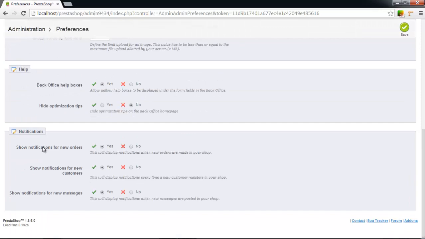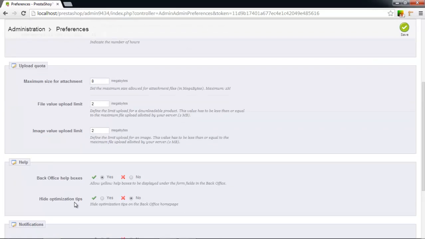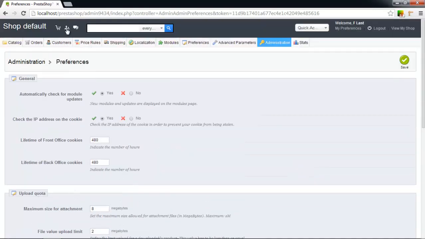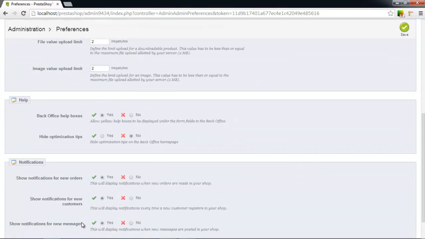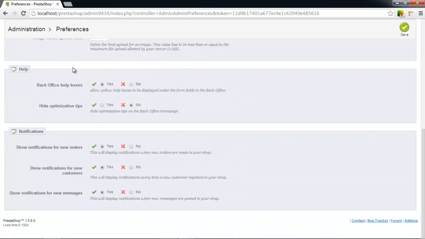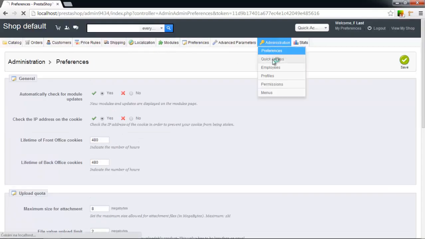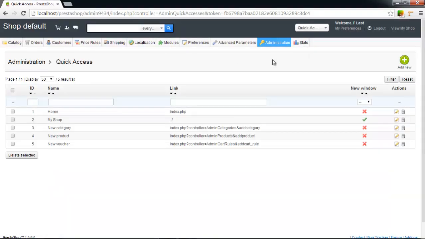It's the same here. So you have show notifications for new orders, which is the one on the left. For new customers, this, the people icon, and the notification for new messages. It's the last tab right here. Okay, so that's the preferences. Then we go to quick access.